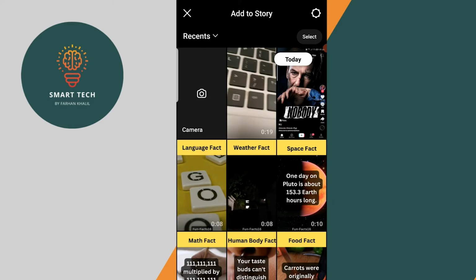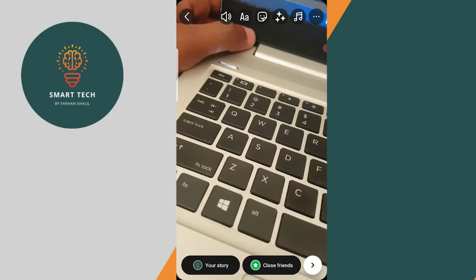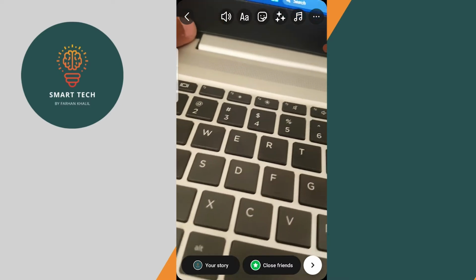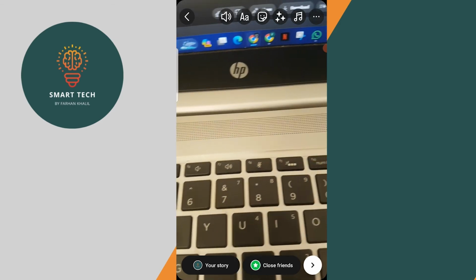Once you select the story, it's going to open up your gallery, and from there you guys need to select the video that you want to put on a background or a video that you want to upload to a story. So for example, I want to add this video to my Instagram story. Now as you guys can see, I have selected a video, but now I have to select a picture.